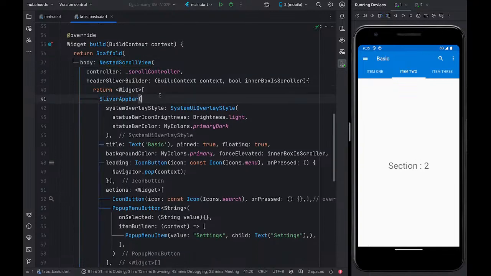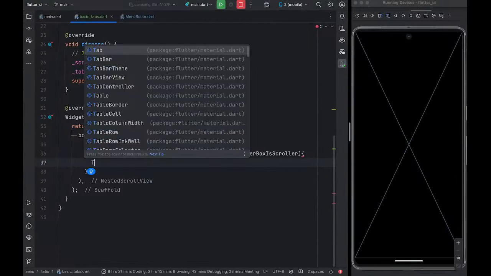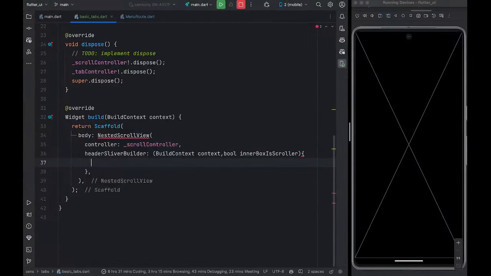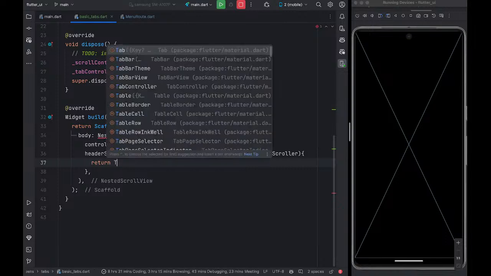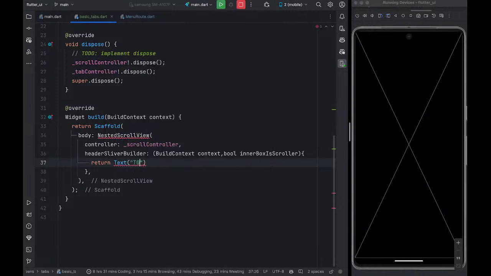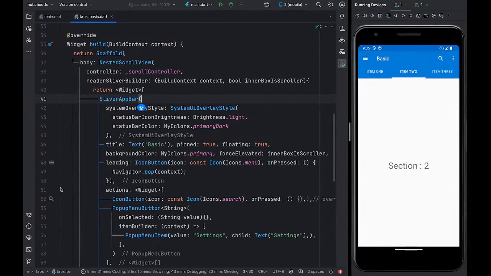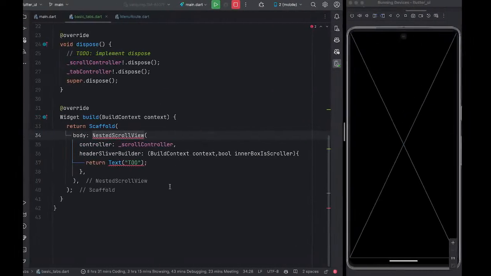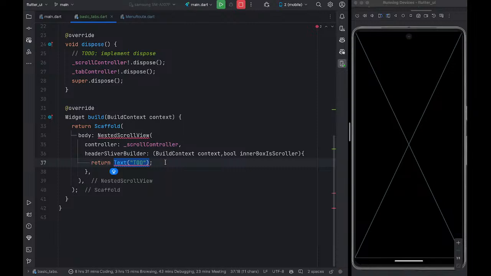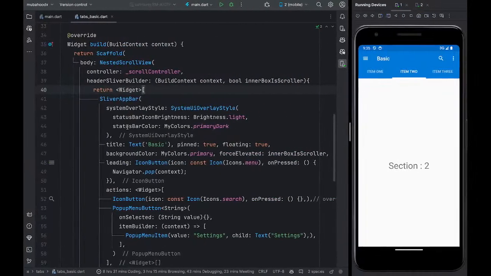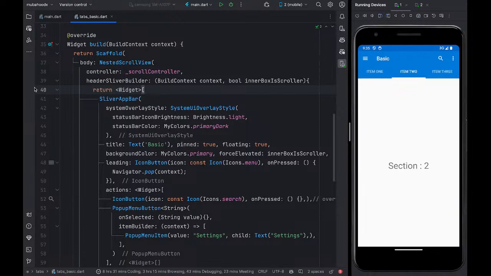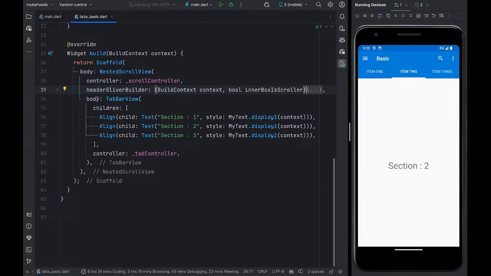So for now, let me first return just a simple UI and say text, and then say top, then put semicolon there. So this nested builder must return a list of widgets because it's going to support multiple widgets on top there. So I can as well pass this one just for now. I'll come and finish this builder later. The next thing it's supposed to take is the body.